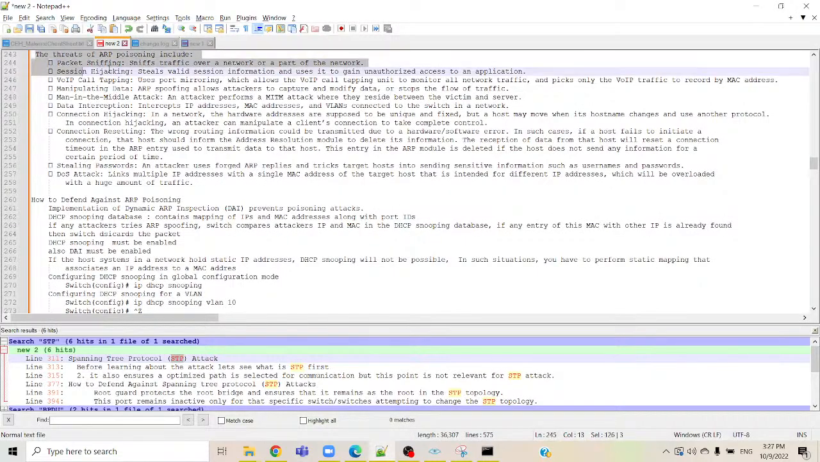So we will discuss the threats of ARP poisoning and what the attacker can do using ARP poisoning. So he can, this is quite obvious, do packet sniffing: sniffs traffic over a network or part of the network. Session hijacking: steals valid session information and uses it to gain unauthorized access to an application.